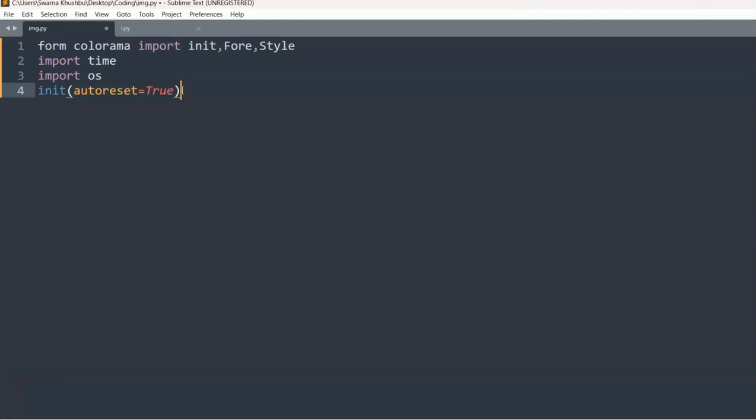Okay, once this is done, now we have to go on with the functions. Okay, so I am using two functions over here. The first function would be for clearing the screen. The second function would be for animating the text. So the first function I'll be using for clearing the screen.